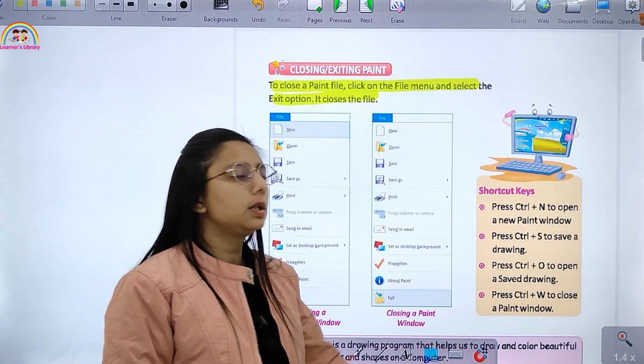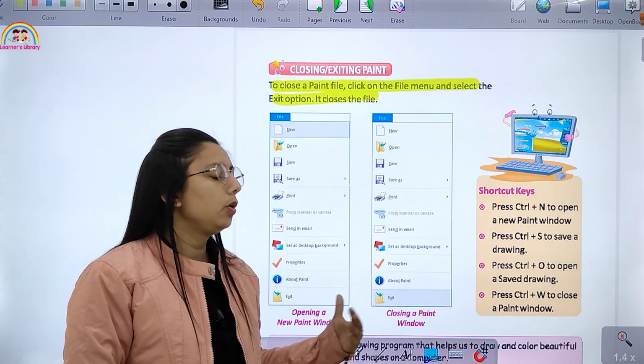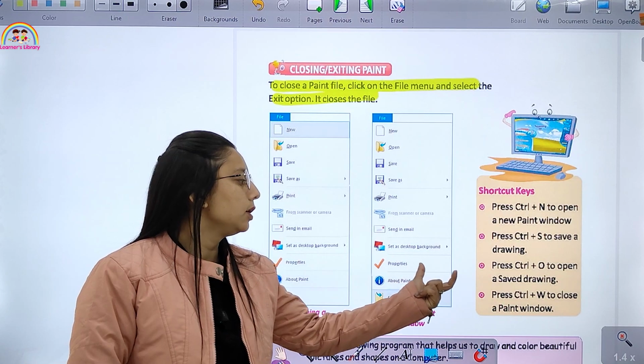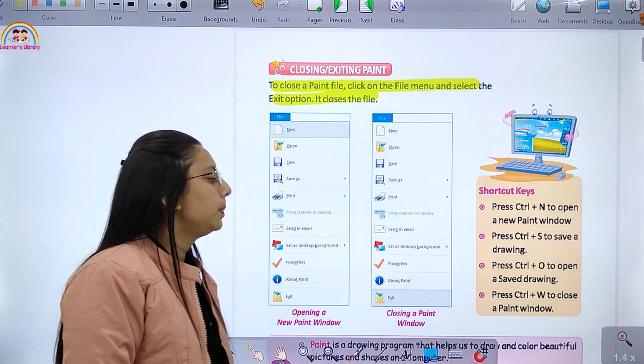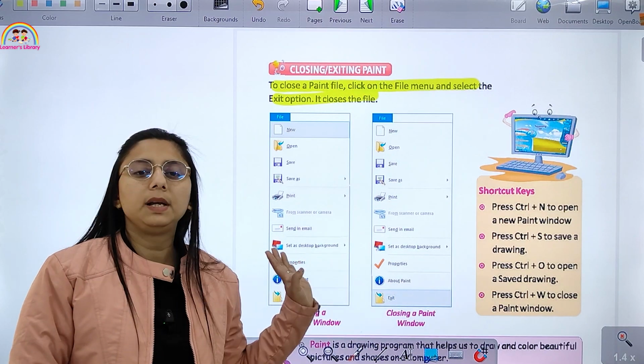Now, here some shortcuts are given. Control plus N to open a new Paint window. Control plus S if you want to save. Control plus O if you want to open a saved drawing. Control plus W means to close a Paint window.